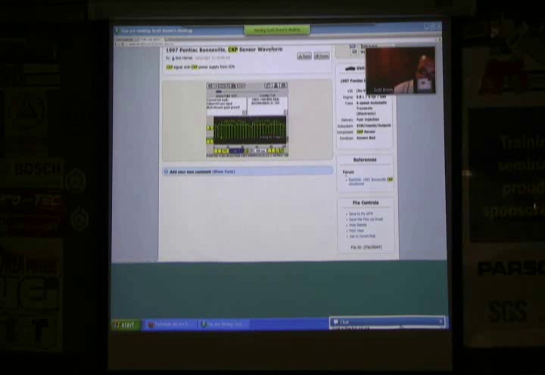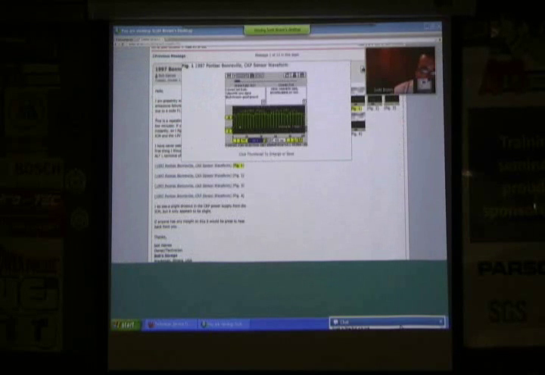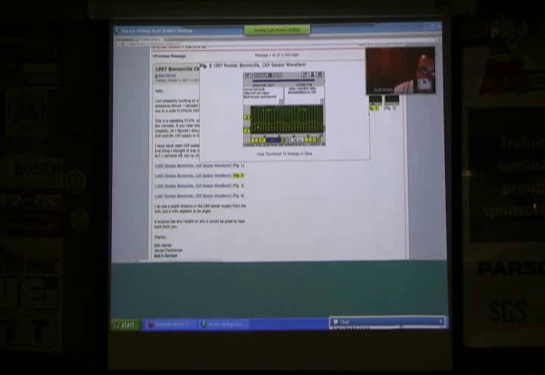You can see that this was posted in a forum called the Snap-on forum on a 97 Bonneville, and a single click will take you right into that post. You can see that this is talking about different CKP waveforms, and he has a number of examples that he's sharing with the group, reaching out for feedback. Very nice. That's pretty cool.